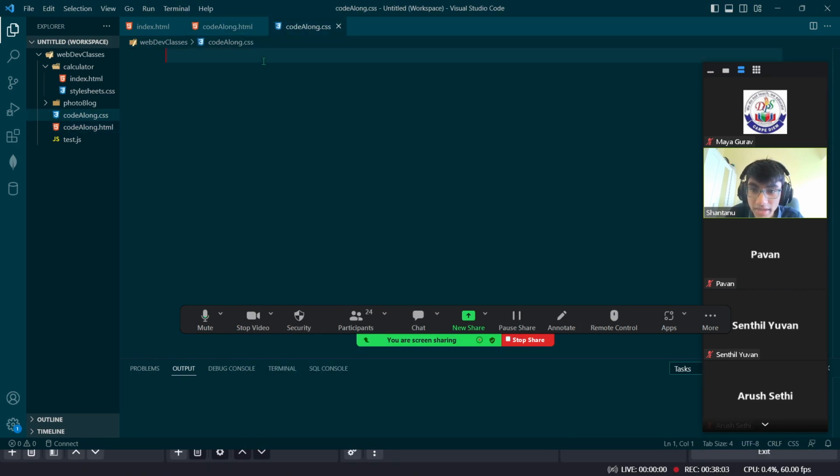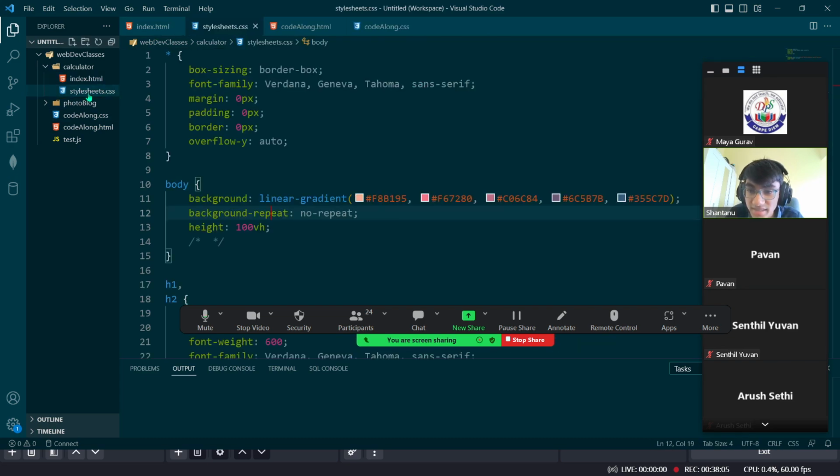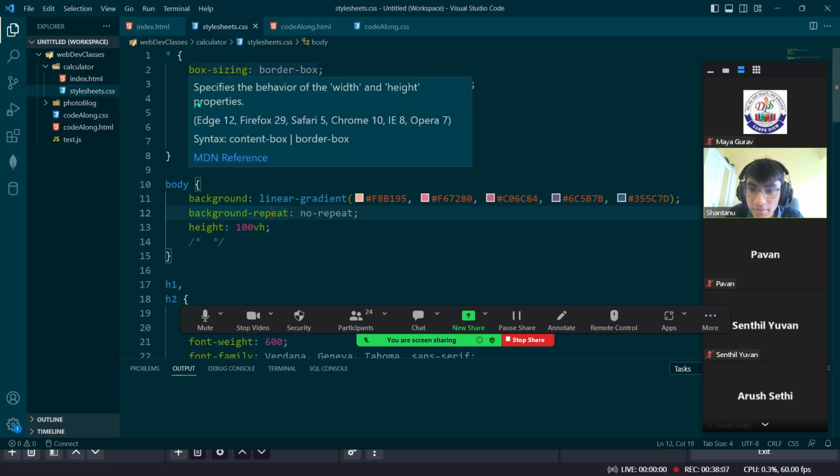So anyway, now we're going to write some CSS. So you can go to the main style sheets page. You can see it. First off, I gave all of them some properties.